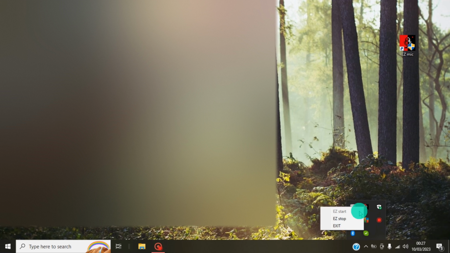When you right click on it, you see the start, stop and exit options. If an option is grayed out, it means that option is what is currently selected. So start is grayed out, meaning the mic is on and running. So we now have both the apps on our phone and on our PC. So we'll go ahead and connect them.